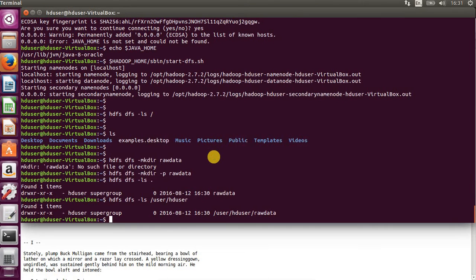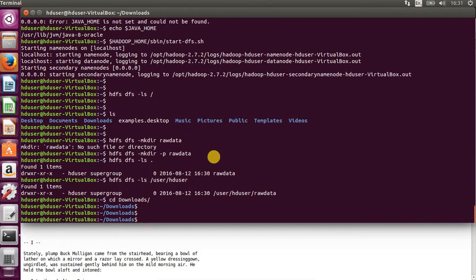So we have a file in the download folder. We can go to download and run hdfs dfs -put, specify the file, and say put it in raw data, user/hduser/raw data, or you can just say raw data because raw data is in my home.